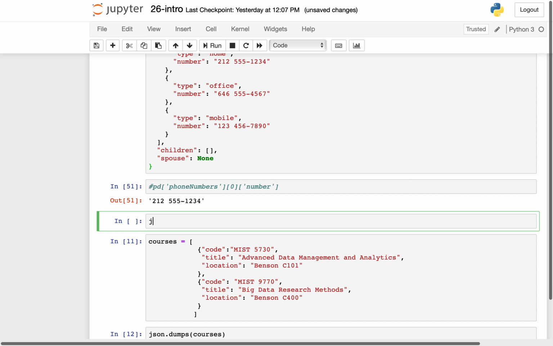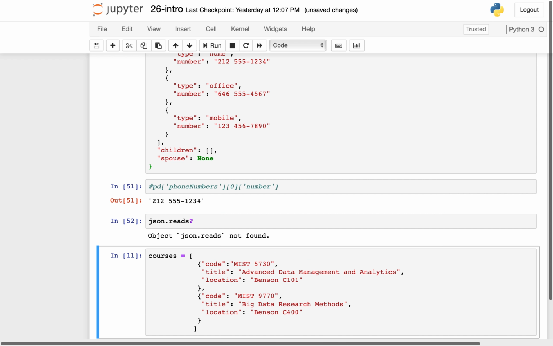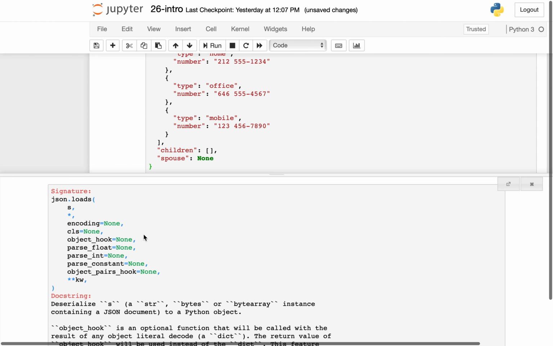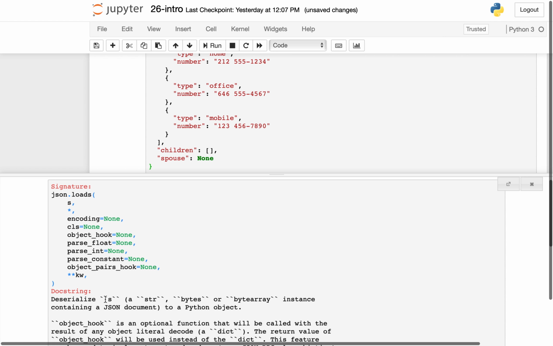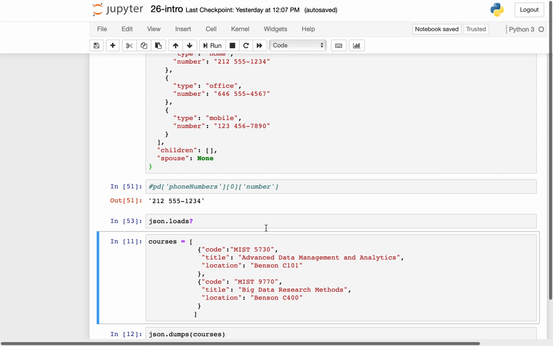The one to read a JSON string and convert it to a Python object is called load s, for load string. There is another function called load, which will take an object, a resource, and convert it to a Python object. But here we have it as a string. It's actually not read, it's load string, excuse me. So this will take the string that contains the JSON document and will convert it to a Python object.